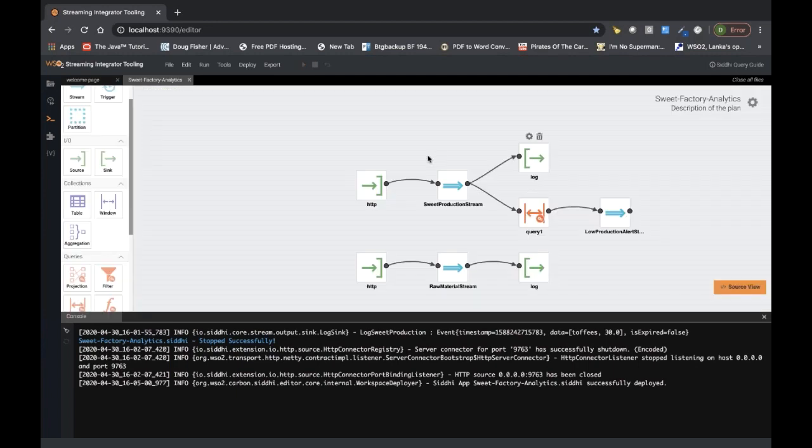So if you go to the design view now, you can see that from the seed production stream we have created a query, and the output of that is put into the low production alert stream. So that is basically how you can use the source and design view to build up your CDP. So I'm going to pass it to Charuka, so he will also explain some other capabilities of the streaming integrator tooling and also our deployment options. So over to you, Charuka.